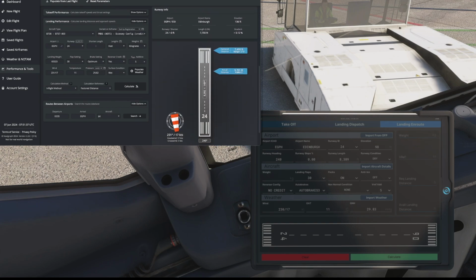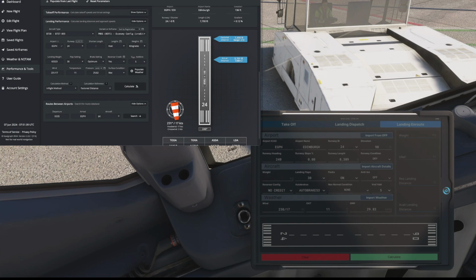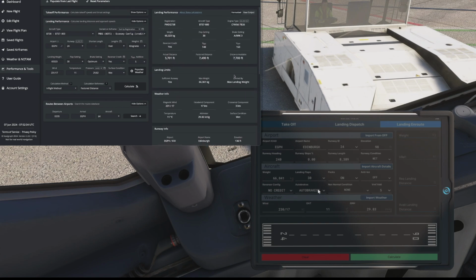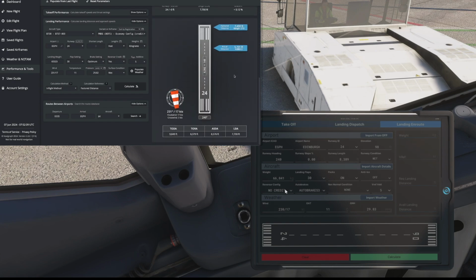And if we just take a look at the bottom just to confirm those figures, everything's looking fine. So back over to the EFB, let's import our aircraft details and set our reverser config to no credit, auto brake set to 3, and what else were we going to do? Oh yeah, the runway conditions were wet, so let's select that to wet. And let me just head back over to SIMBRIEF to make sure everything matches up. We've got flaps 30, which is the same, auto brake set 3, that all looks fine. So back in the EFB, and let's import our weather and hit the green calculate button, and there we go.